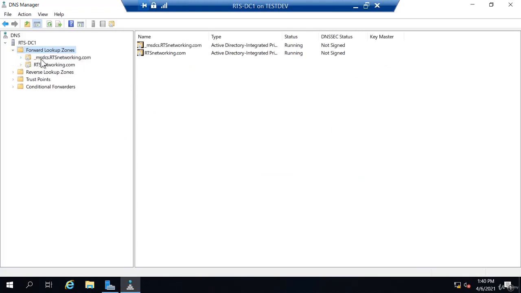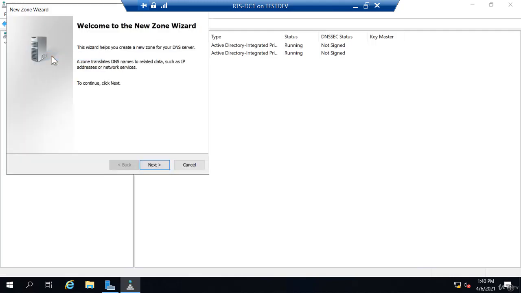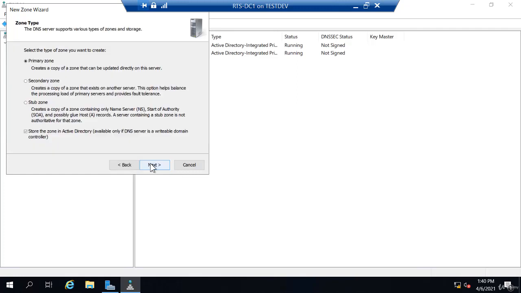The _MSDCS, that's the Active Directory records, and I have the zone for my domain, rtsnetworking.com. Neither of those did I create, they just automatically exist when you install Active Directory. What I want to do is create a new zone. So I'm going to right click this forward lookup zone, and I'm going to choose New Zone. I'm just going to click Next in the wizard.